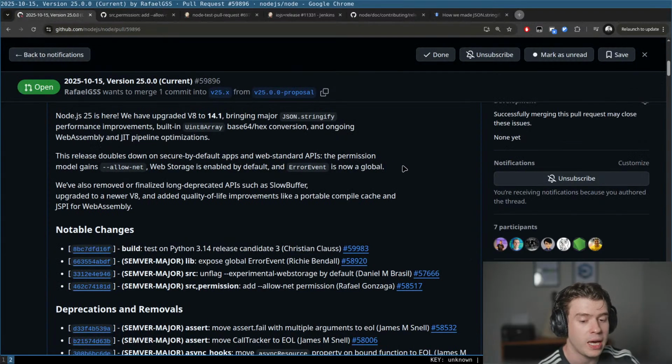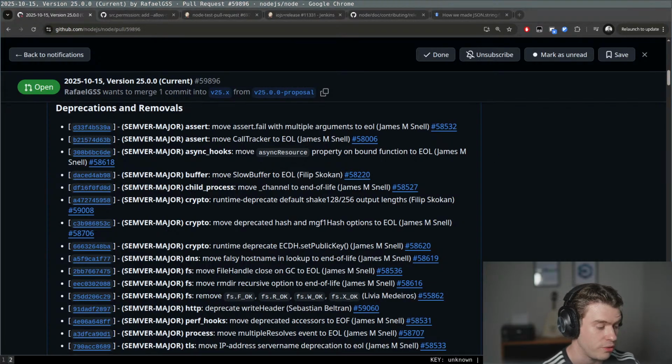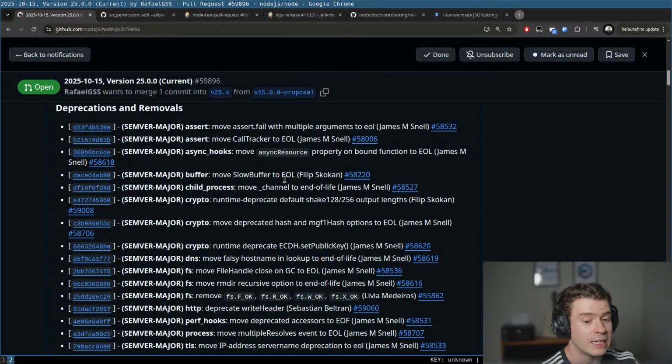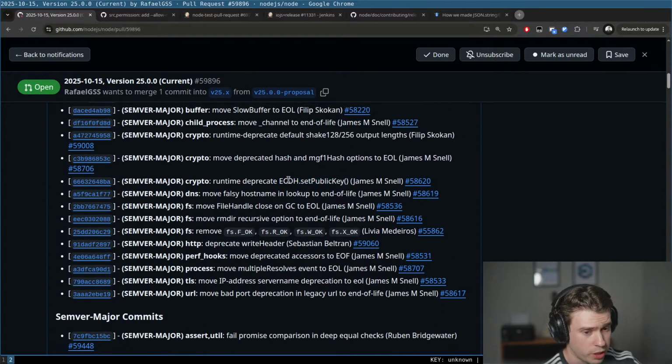Despite that, we have a lot of deprecations and removals. If you update your version to Node.js 25 today, it's likely that you will see a lot of runtime deprecations. If you see that, please upgrade to an alternative, because it's very likely that those APIs will be removed in Node.js 26. Okay? So we have deprecated setPublicKey from ECDH.